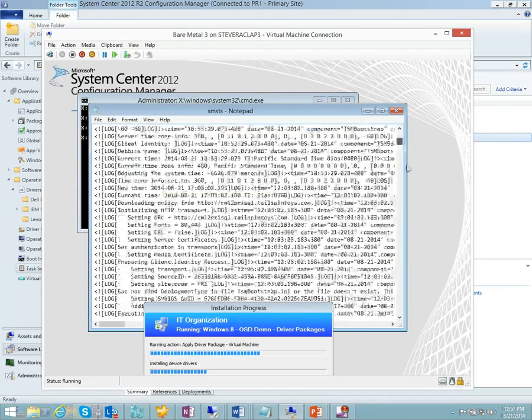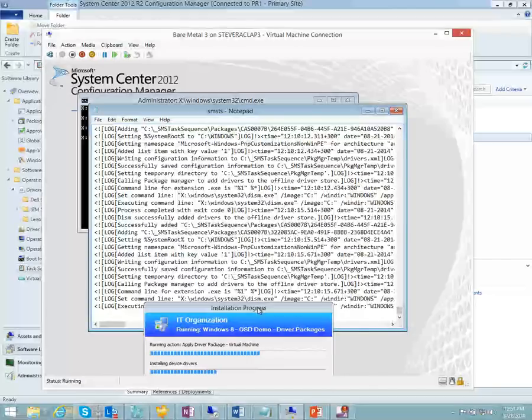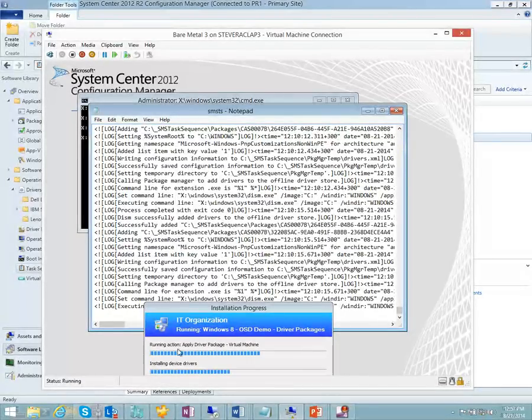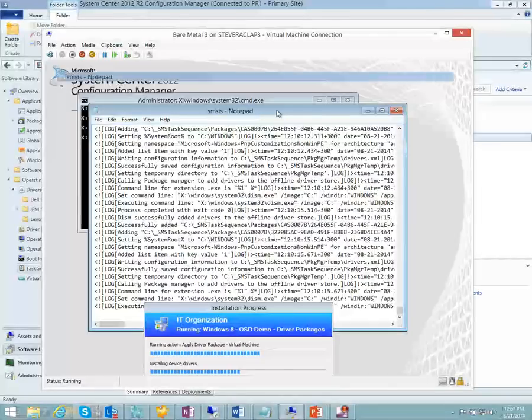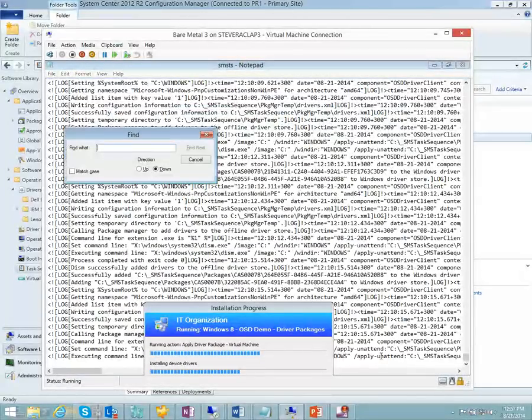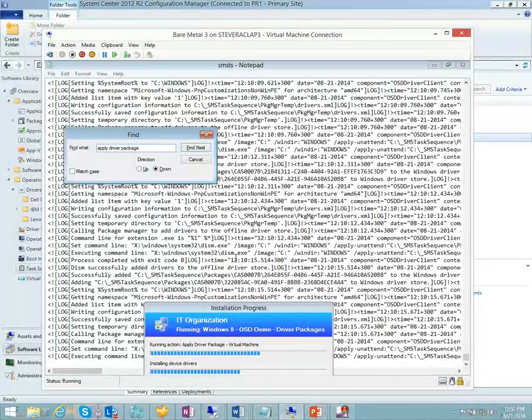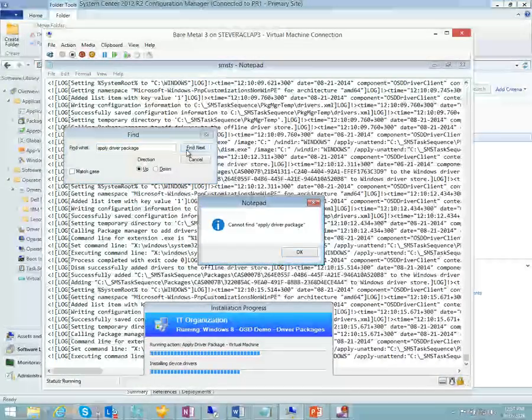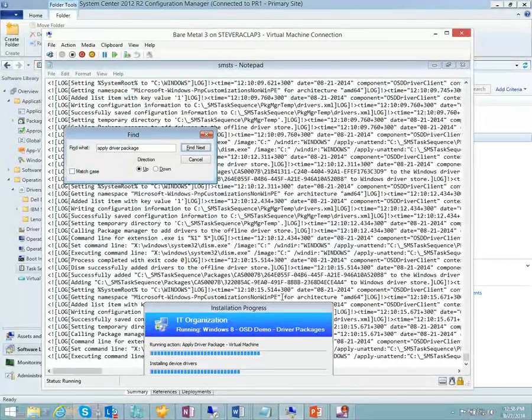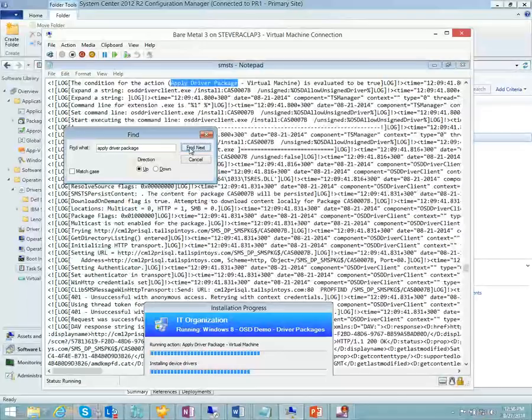So if I go down in the log, here I want to look at the step apply driver. When I'm searching, again, you can search by the step name. You want apply driver package as the search criteria. So I'll do that. Find, up in my search. Apply driver package. Oh, I need to put my cursor down. That's why. There we go.